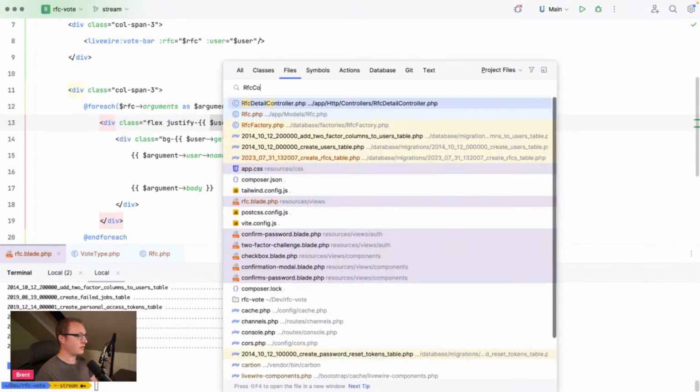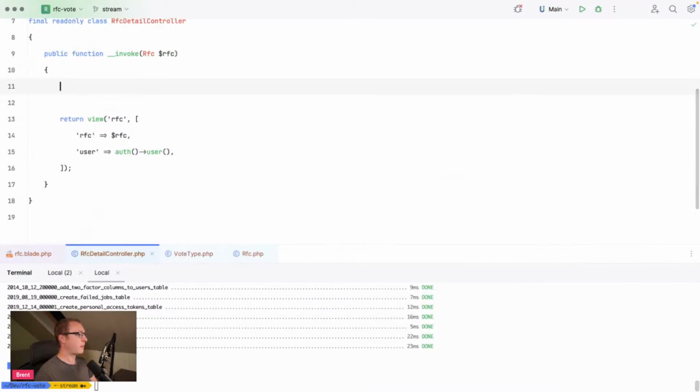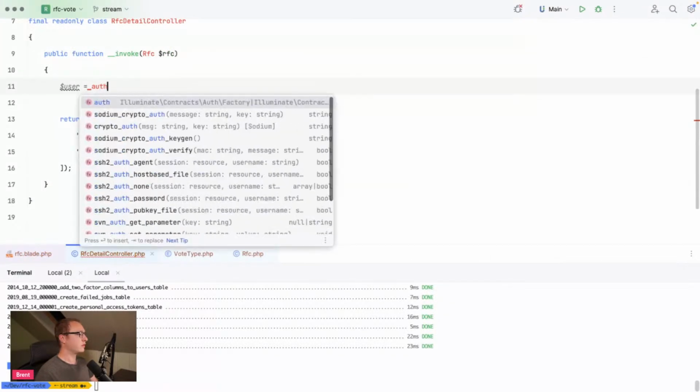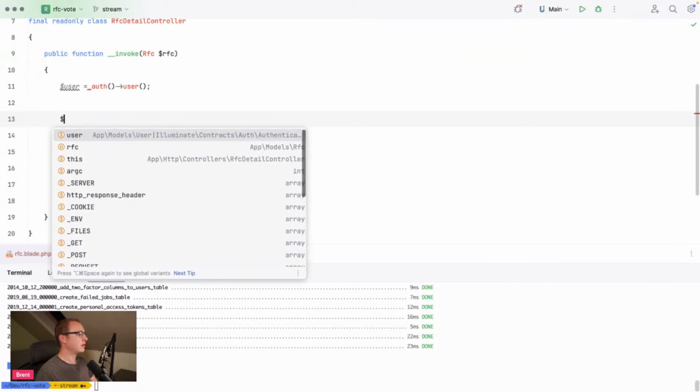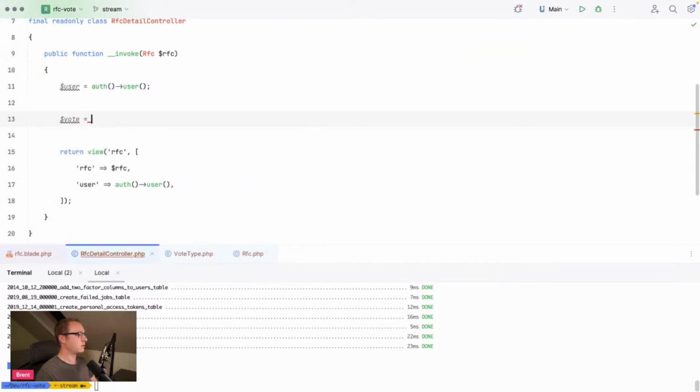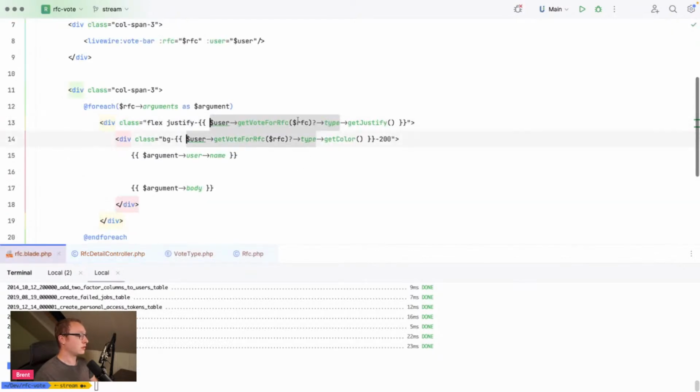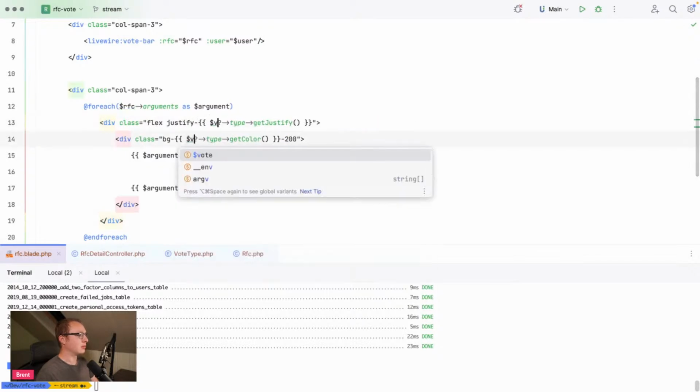if we go to our RFC detail controller, user vote equals user, which is optional, get vote for RFC, like this, and then we say user and vote. That's just to clean this up a little bit.